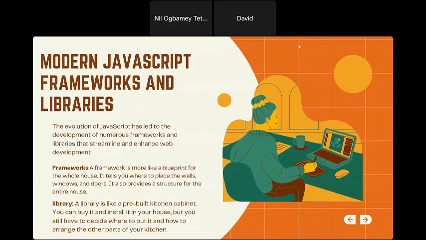So, what then is a framework? We've been hearing what frameworks are and what they do. A framework is more like a blueprint. You can think of it as a blueprint for creating a house. It tells you where to place the walls, windows, and doors. It also provides a structure for the entire house. So think of frameworks as a pre-built blueprint of how applications should be built.